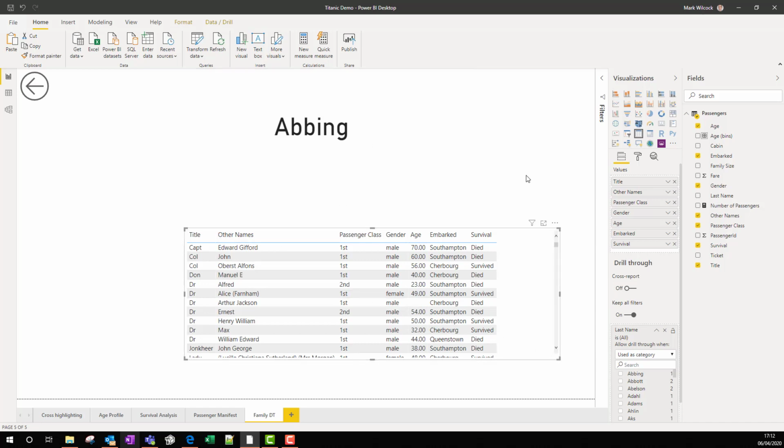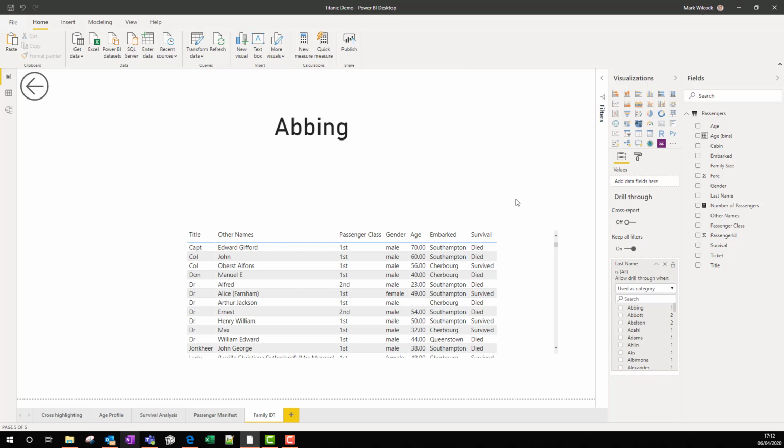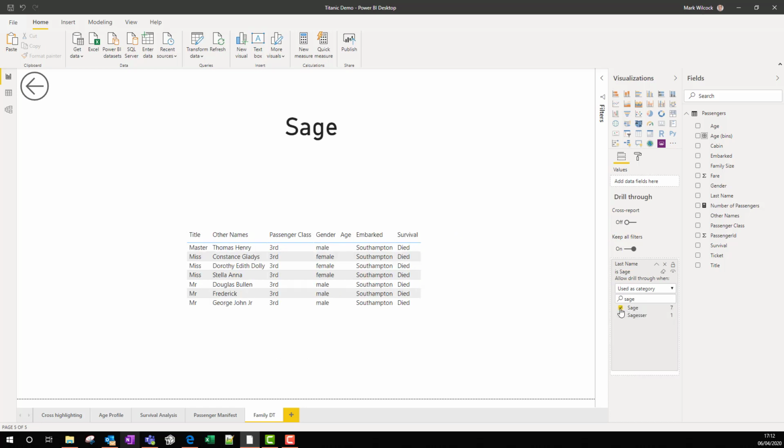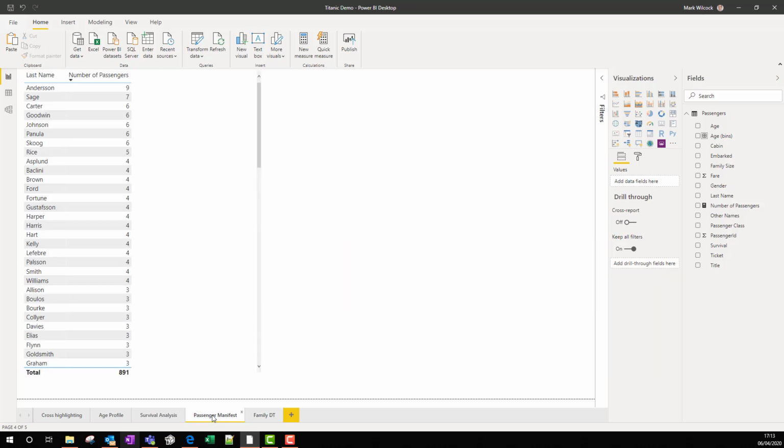And the other thing that we can do is come along to the page, and we can choose a particular family to use as an example when we're building the page. I've chosen Sage simply because it's a large family. Notice that none of the Sages actually had their age recorded. Age is missing in about a quarter of them. But we can see they're all third class, the family, and they all got into Southampton, and they all died, unfortunately.